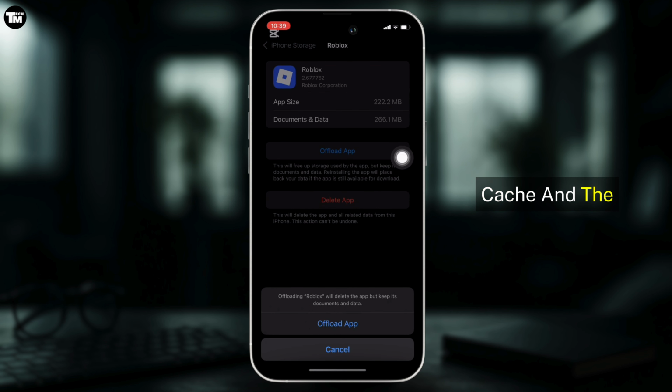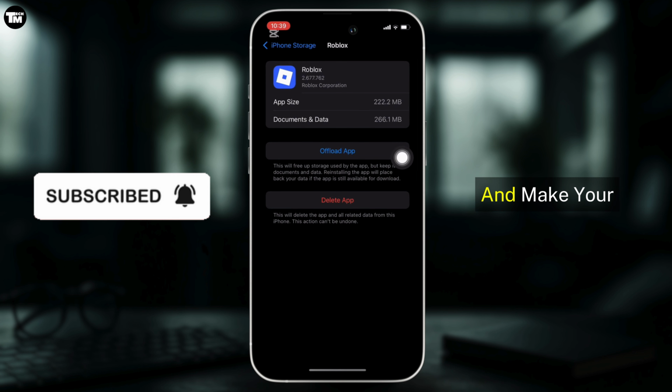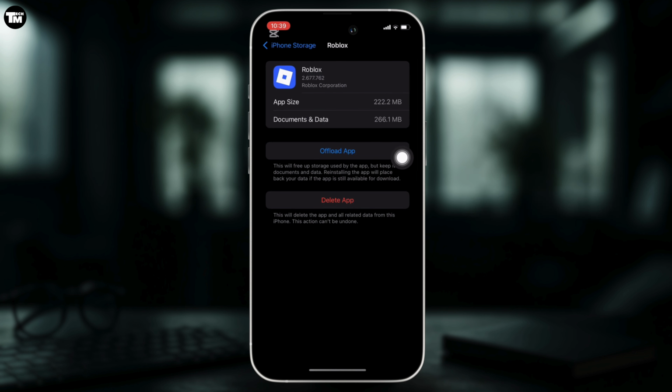It will clear the cache and the storage of the application. It will also remove all of the unwanted bugs and make your application run smoothly. This might also fix the issue that you have been facing on Roblox, and then you'll be good to go.